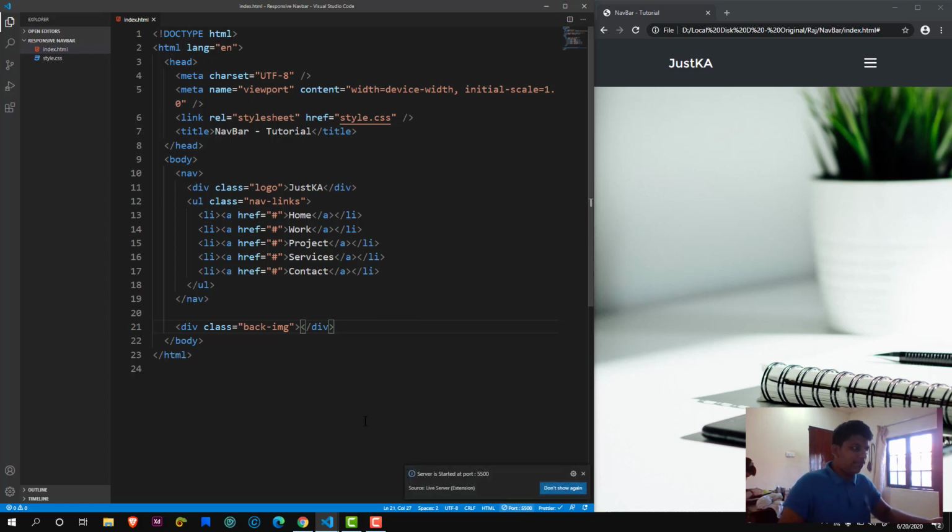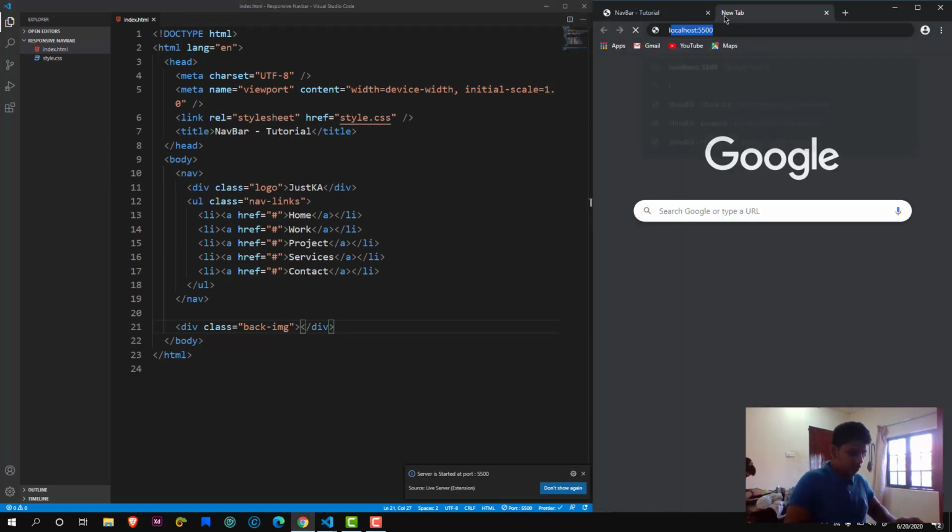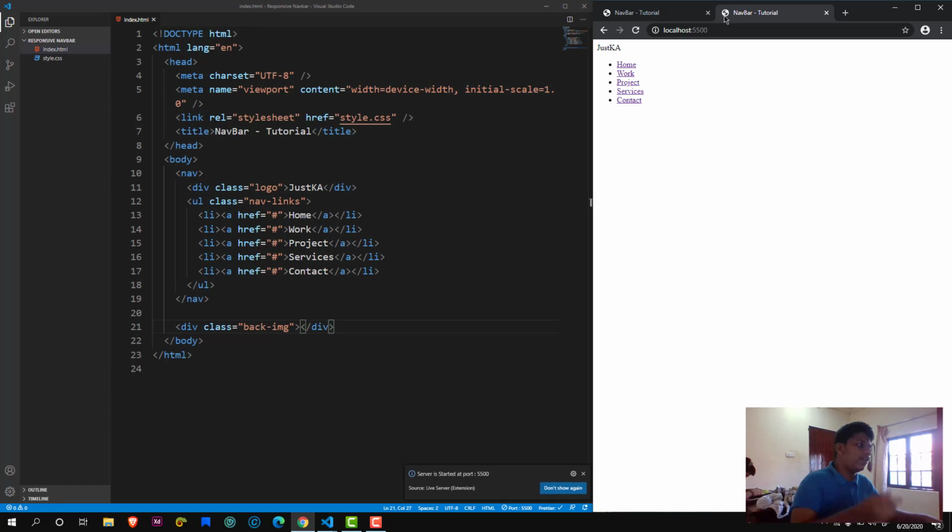So let's go live. It's going to open up in Brave, I believe. Oops, yeah, I don't want it in Brave. So I'm just going to say localhost port 5500, which is this port, or you can say 127.0.0.1, something like that.